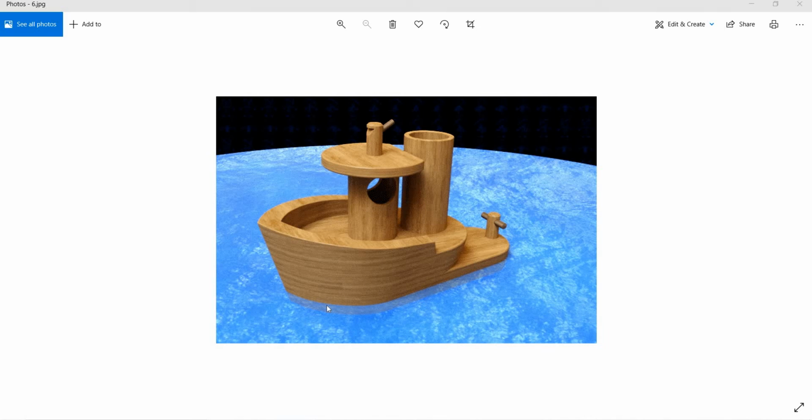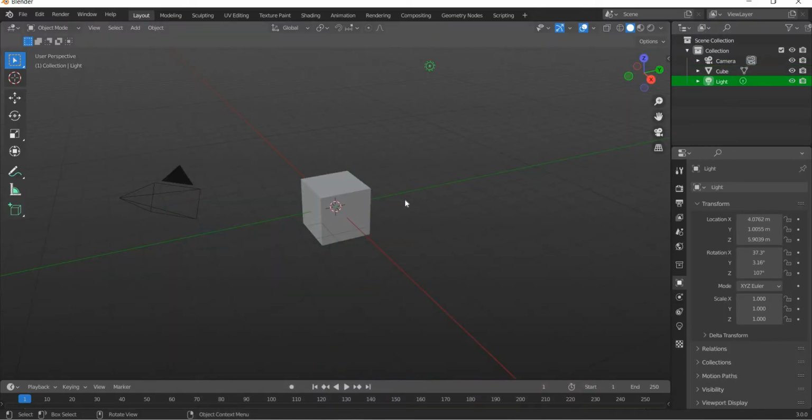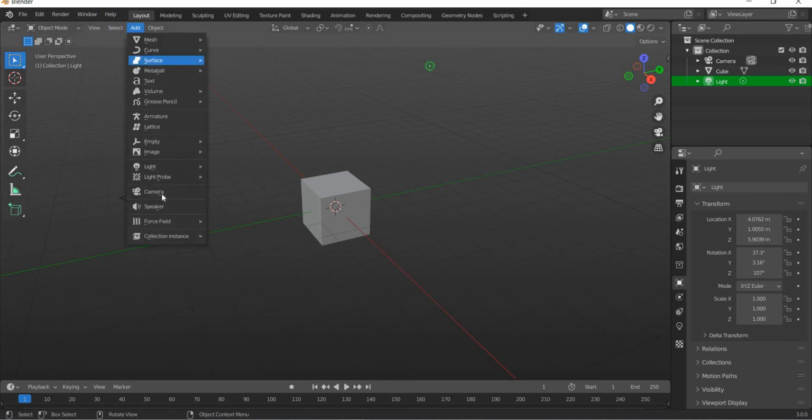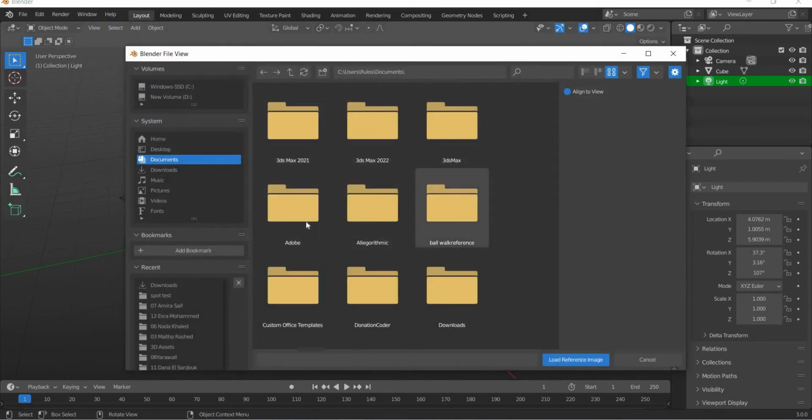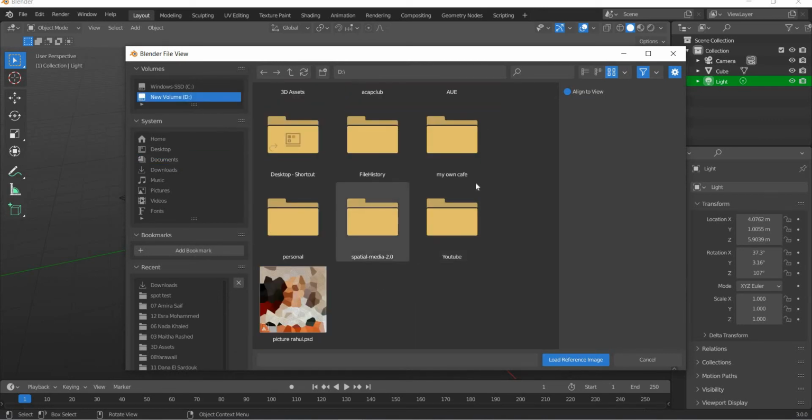Hello everyone. Today we are going to look at how to model an object like this in Blender. I'm using Blender 3.0. The first thing you're going to do is go to Add Image Reference and select the image that you have saved on your computer.